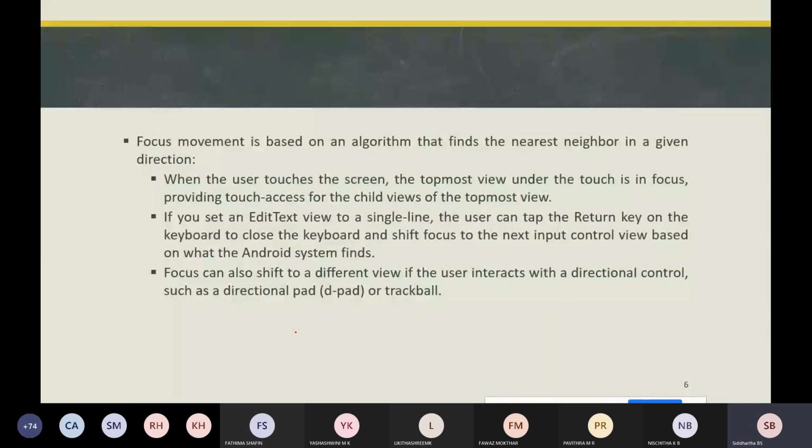Next is focus. How can this focus be used? Here Android provides a touch mode for devices, so that they can be touched. Android provides touch mode for devices such as smartphones or tablets.